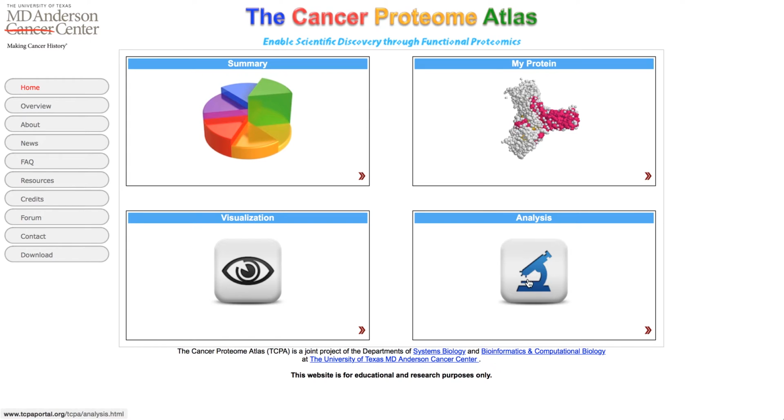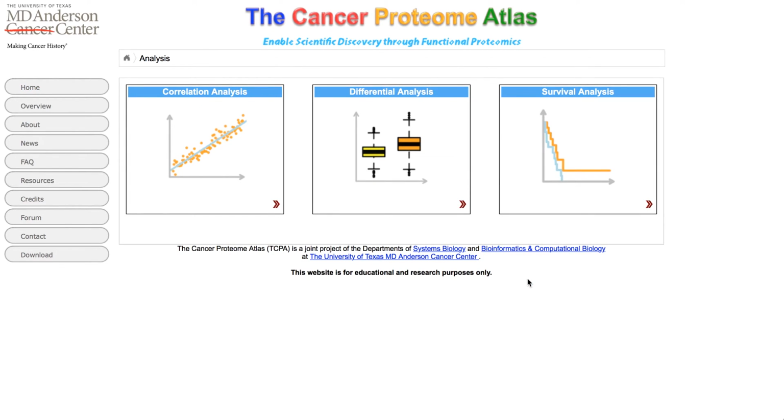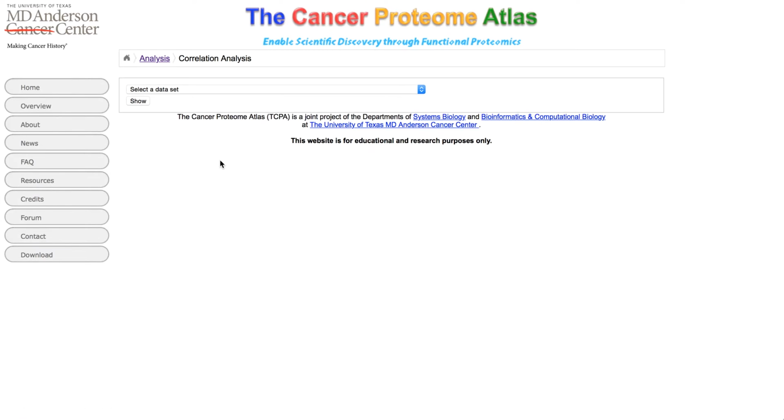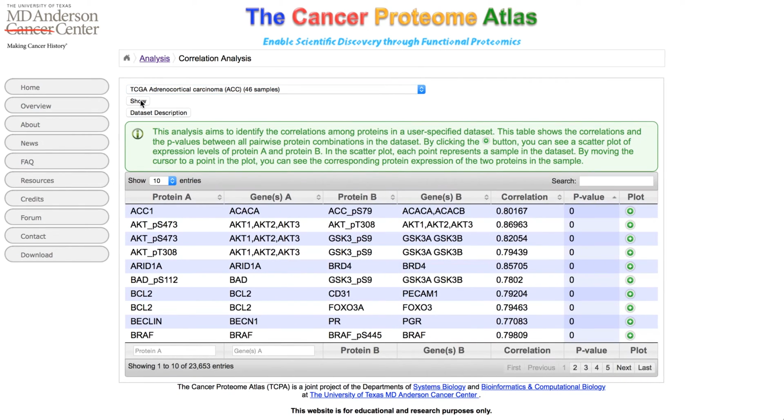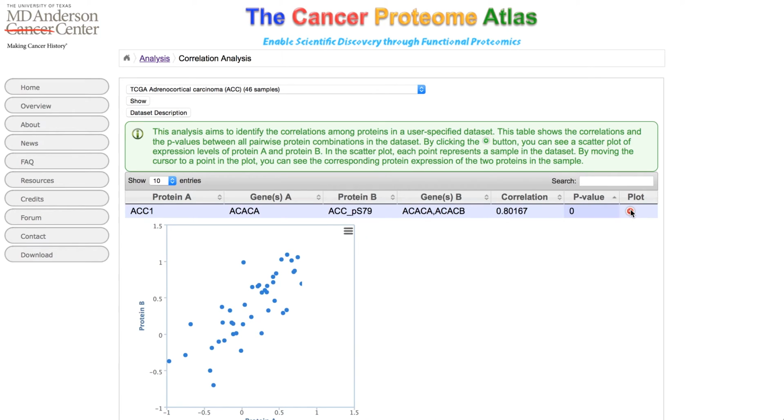Now let's look at the analysis module. It has three commonly used analyses, including correlation, differential expression, and survival analysis. For correlation analysis, users can examine whether the expression levels of two proteins correlate with each other. The first four columns show the protein pairs and their gene symbols, followed by the correlation coefficient and corresponding p-value. By clicking the Plot button, you can visualize the data in a scatter plot.